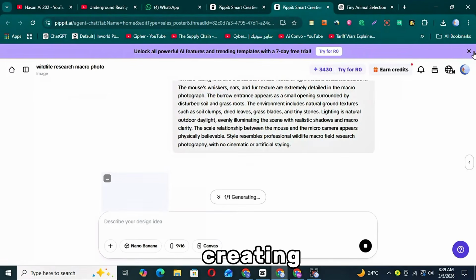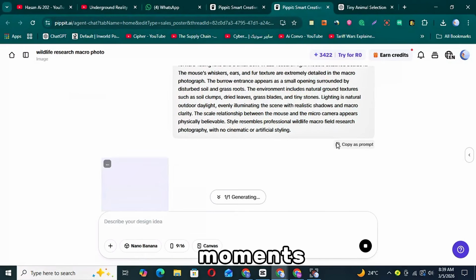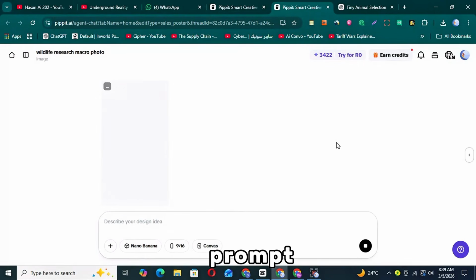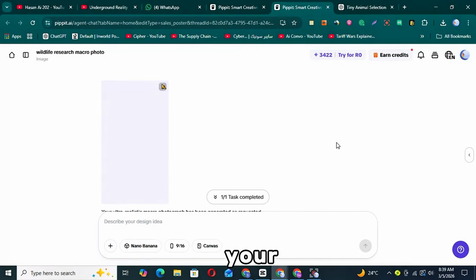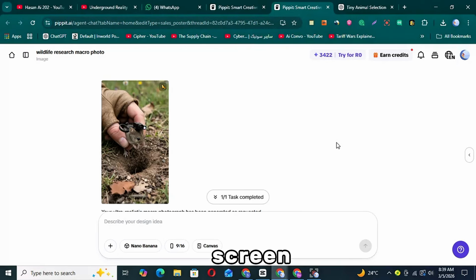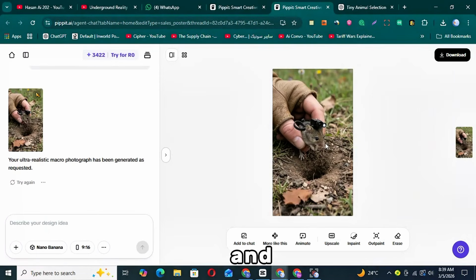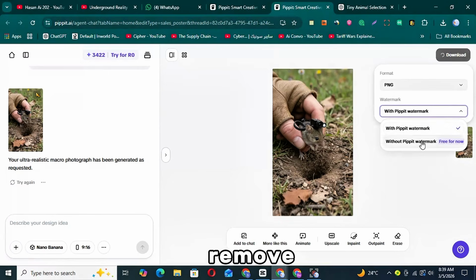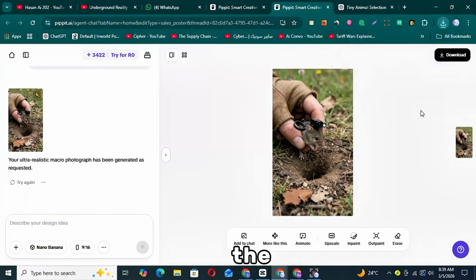After that, click on the Generate button and the platform will start creating your image. You will need to wait a few moments while the AI processes the prompt. Once the generation is complete, your high-quality image will appear on the screen. At this point, click the Download button, choose the PNG format, and in the watermark section, select Remove Watermark. Finally, download the image to your device so you can use it in the next steps of creating your animal POV video.